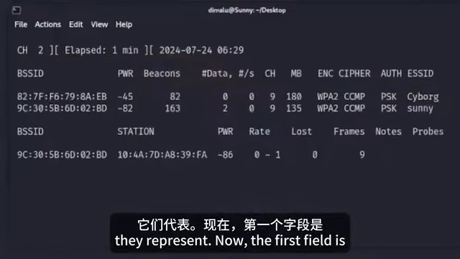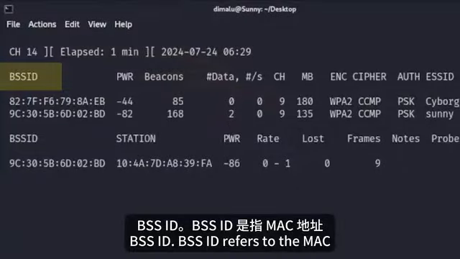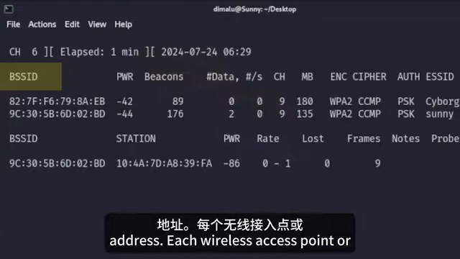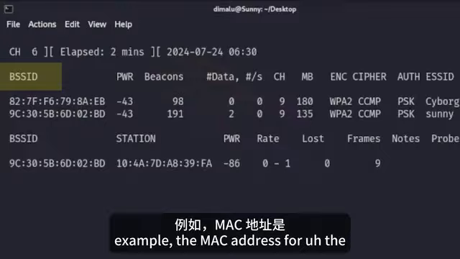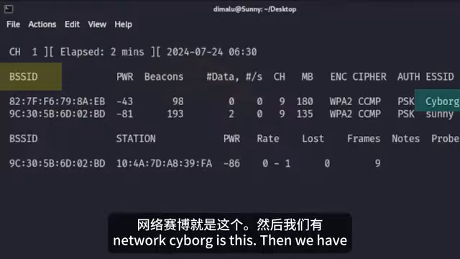Now, the first field is BSSID. BSSID refers to the MAC address. Each wireless access point or wireless router has a MAC address. For example, the MAC address for the network Cyborg is this.